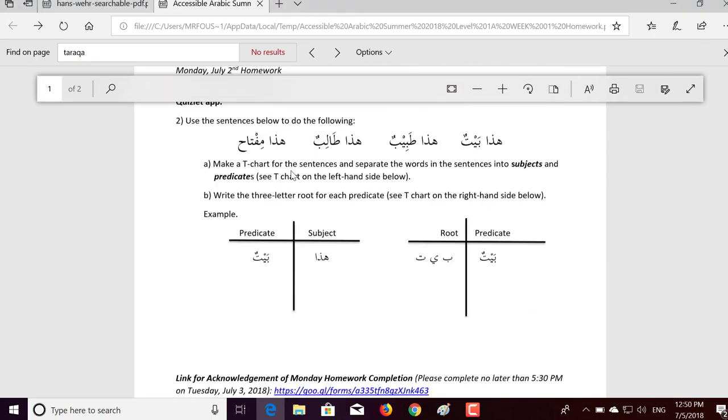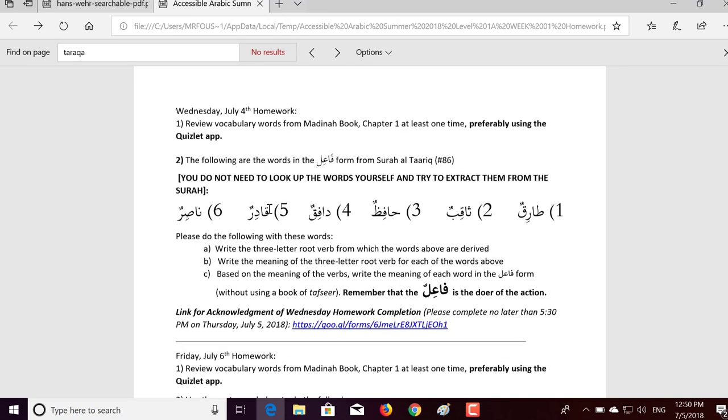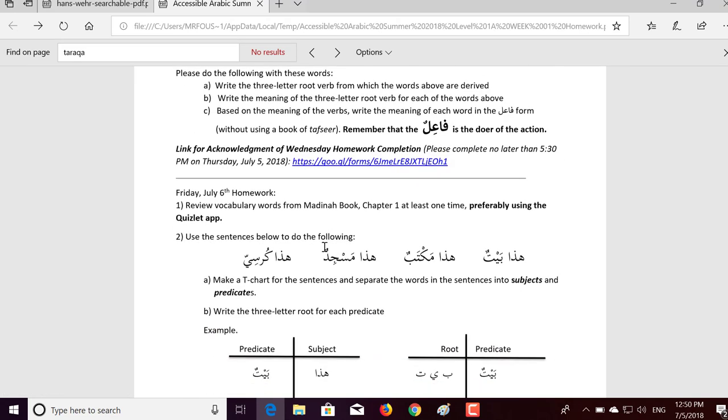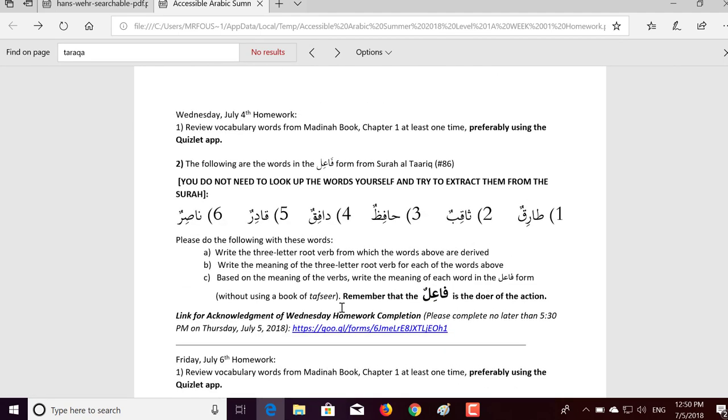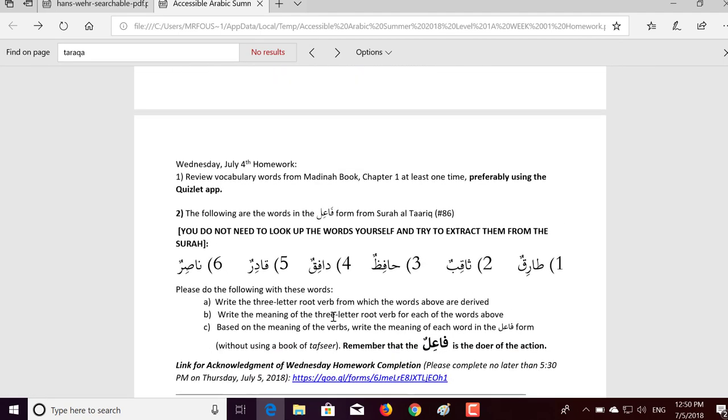Okay, so we have Monday's homework, and then you have Wednesday's homework and the link for Wednesday's homework, and then you have Friday's homework and the link for Friday's homework. All right, now for our 1A students, let's come to Wednesday's homework and look at this a little bit. Okay, so it says Wednesday, July 4th homework. Review vocabulary from the Medina book, chapter 1, at least one time, preferably using the Quizlet app.